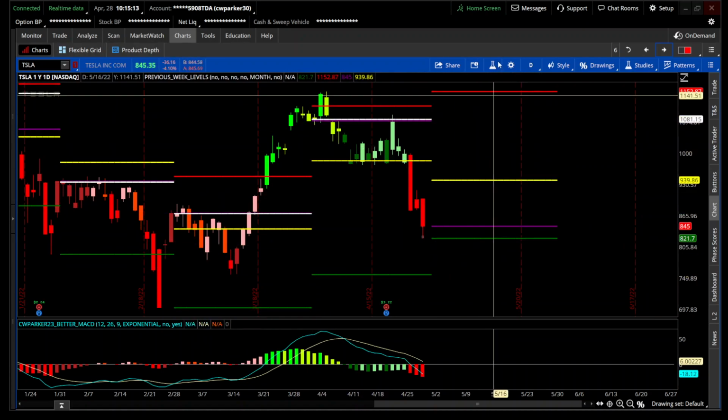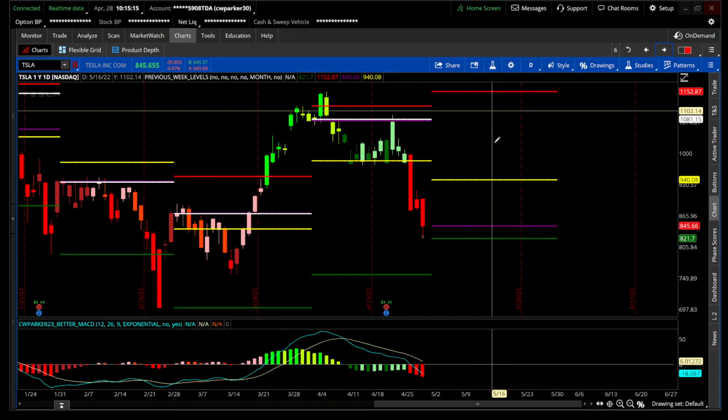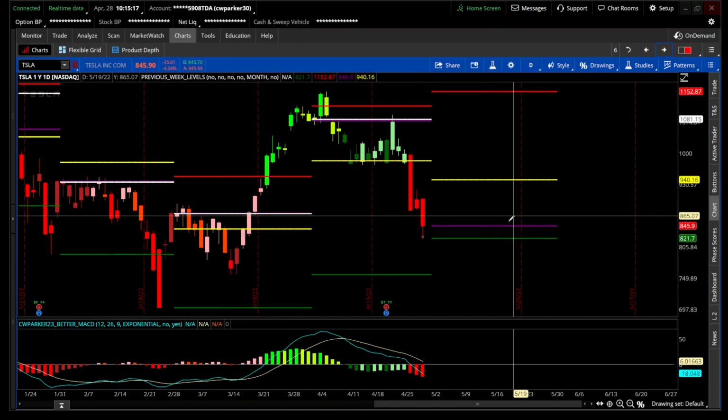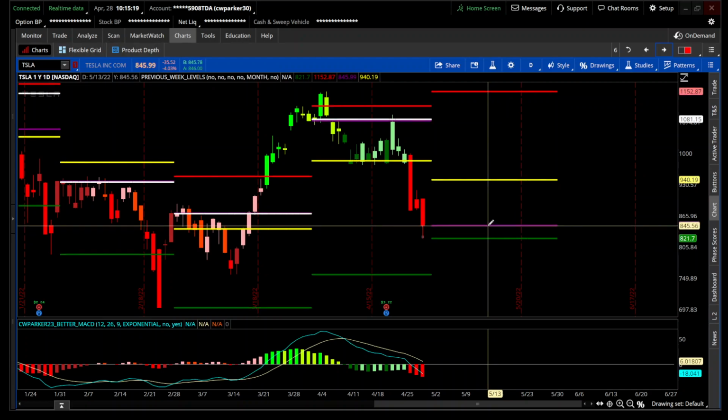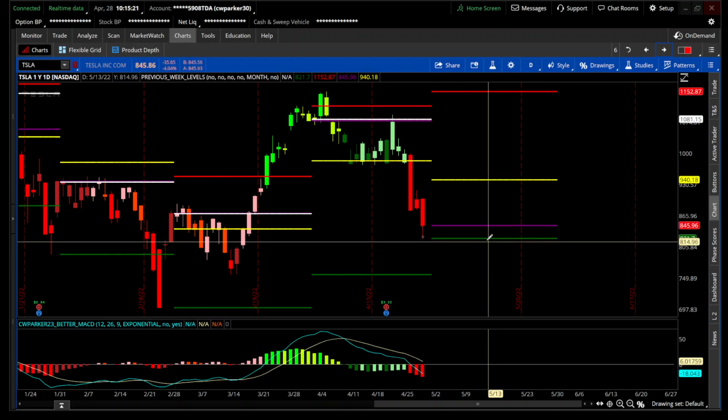And anything over here is the current. This is the current high for April. This is the pivot line for April. This is the current close for April. And this is the current low for April.